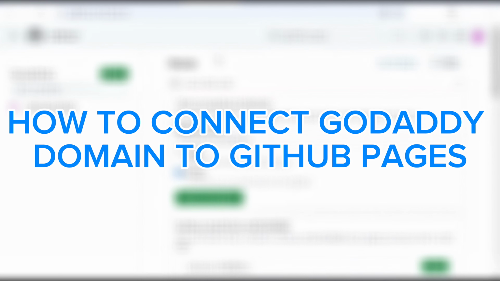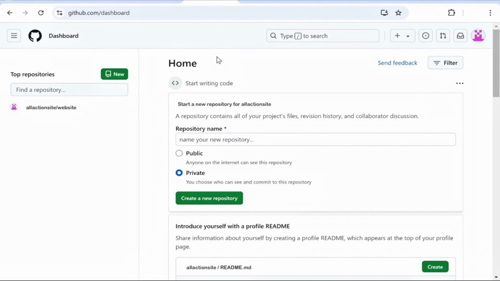Hey guys, in today's video, I will show you how to connect your GoDaddy domain to GitHub Pages. Let's get started. First, log into your GitHub account.